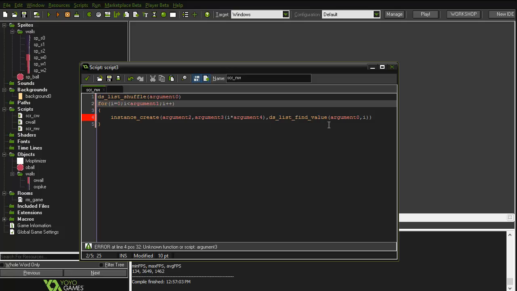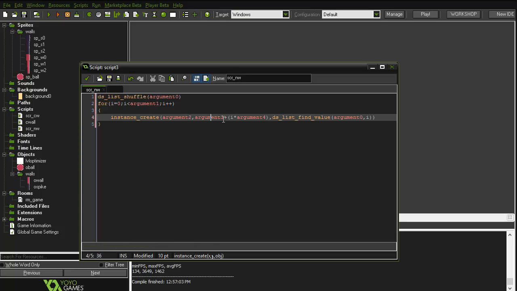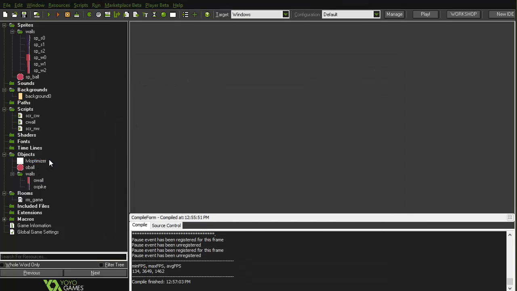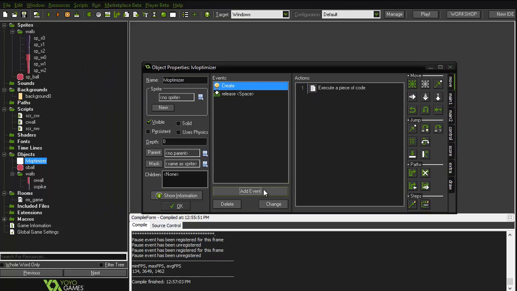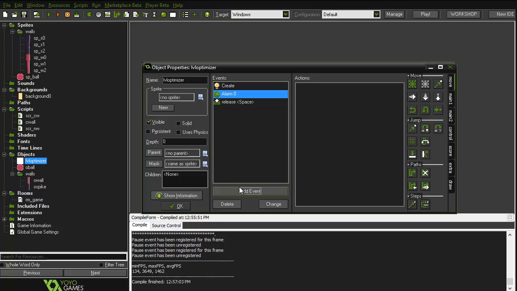Okay, now everything should be fine. Plus here, argument 3 plus this value. Great. Now if we come to the level optimizer, in here I'm going to use 2 alarms to trigger this script, obviously. So we'll just go and create 2 alarms.